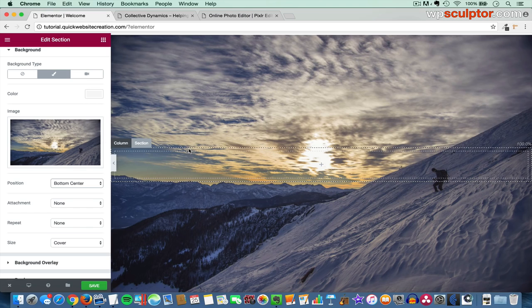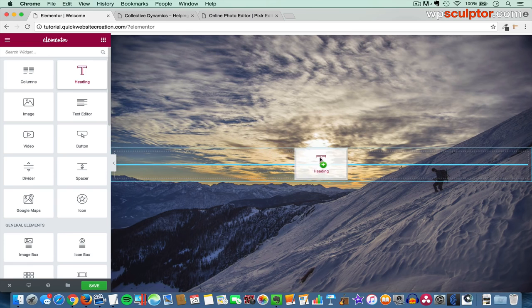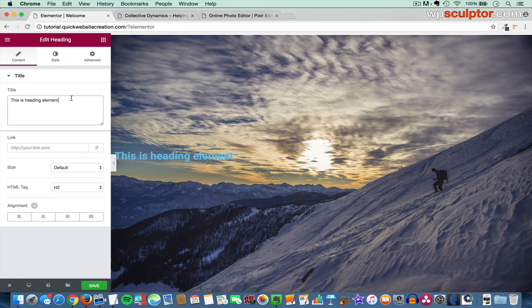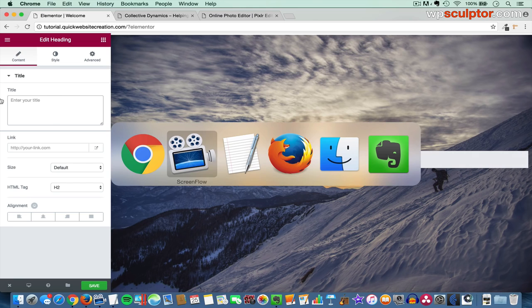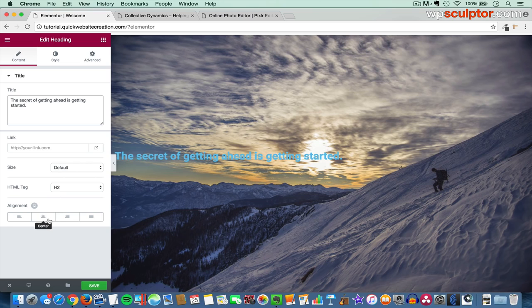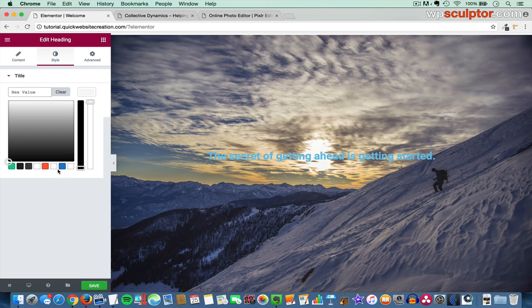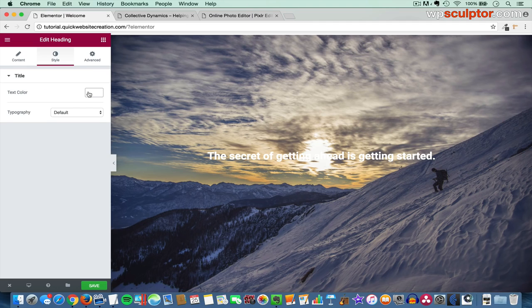The next thing we're going to do is add a heading to our section. So let's click on the elements icon. And then we'll click, hold, and drag the heading element in place and release that. And then I'm going to select the text and delete it and copy and paste some text in place. The next thing I want to do is center the text. So I'll click on that option. And then let's switch to the Style tab. And I'm going to change the text color by clicking on the color box. And I'll select the white option. And then I'll click on the color box again to exit out of that option.